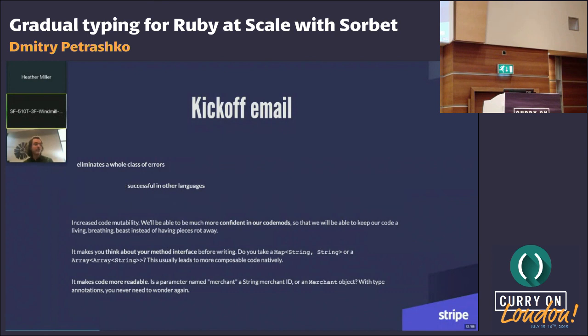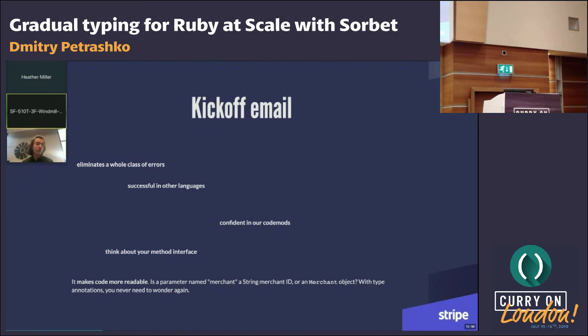We know that this is not an experiment because we've seen it be successful in other languages. We want to make us more confident in our code mods and refactoring tools used at Stripe. We want to force our developers to think more about the interfaces that they provide to each other, and we want to make the code more readable. As you can see, the explicit goals of our project were all human-driven. We want to make sure the code is easier to read and easier to write.